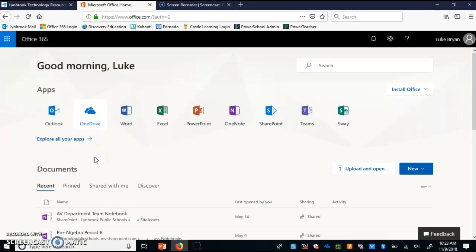The first things that you're going to notice are a few different icons, some of which are going to be programs that you're used to working with, for instance, Word, Excel, and PowerPoint. You're also going to see an icon that says OneDrive with a picture of a cloud on it. OneDrive is your online storage space through Office 365, and it's cloud-based storage.